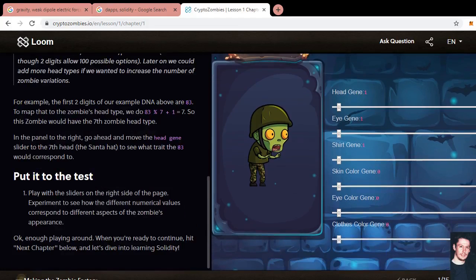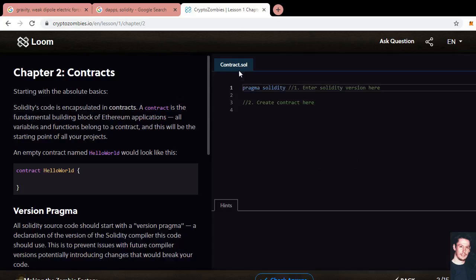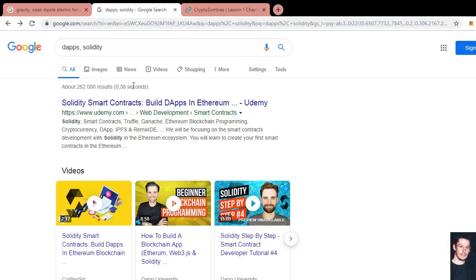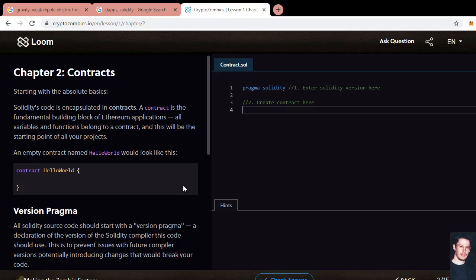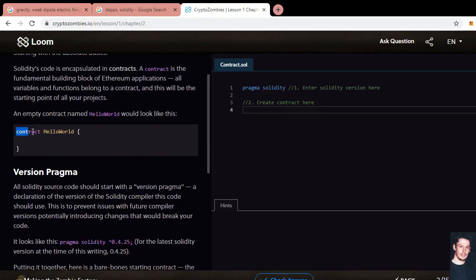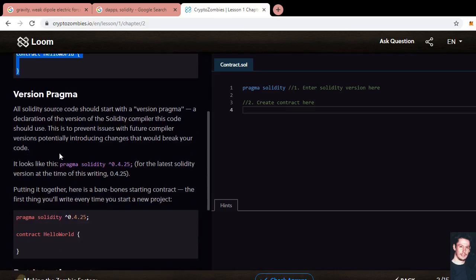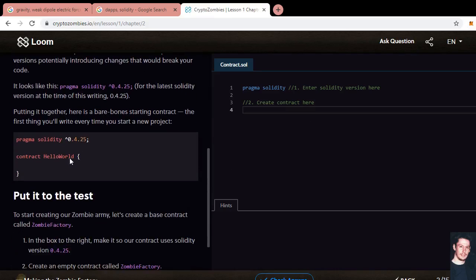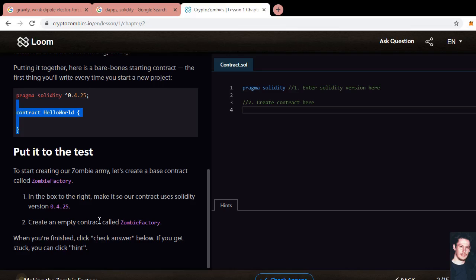Okay, so at some point very soon you are going to see, okay, contract, there you go. Pragma Solidity, enter the Solidity version in here and create a contract in here, okay? And you can refer back to some of the resources I just showed you to help you, but they show you here as well. Contract HelloWorld, okay? Pragma Solidity, contract HelloWorld, they actually help you.